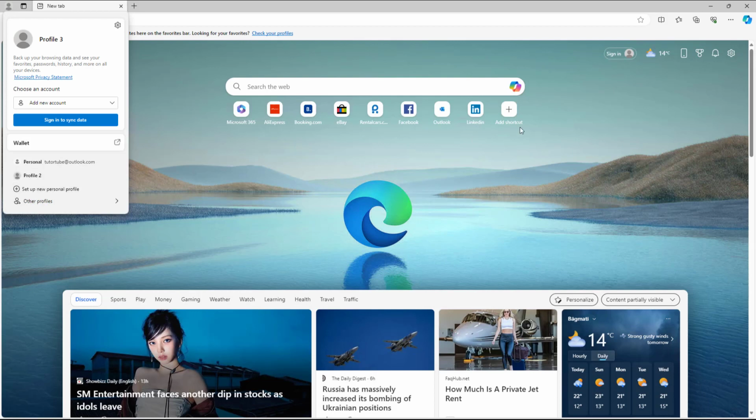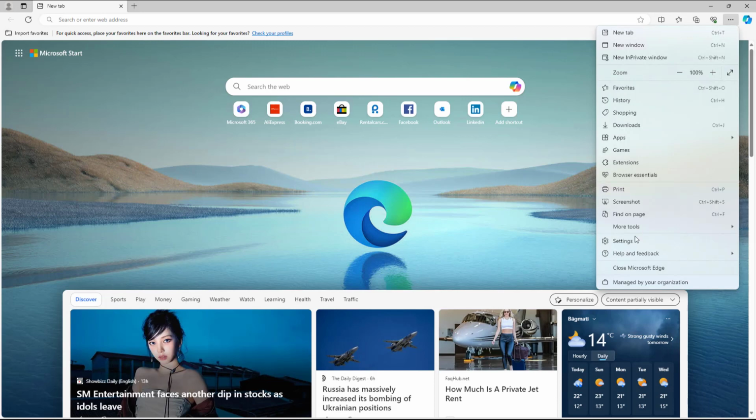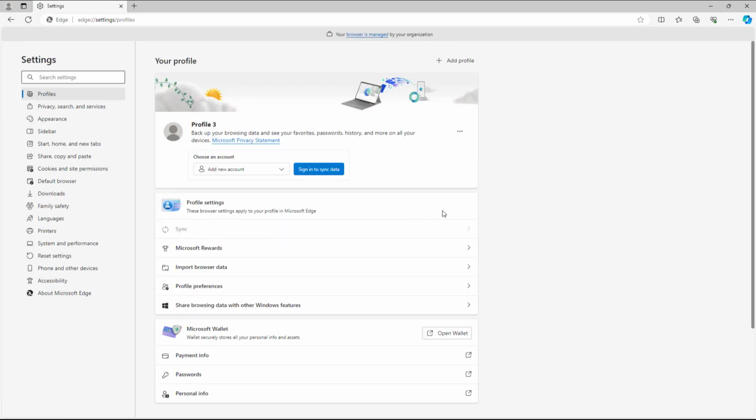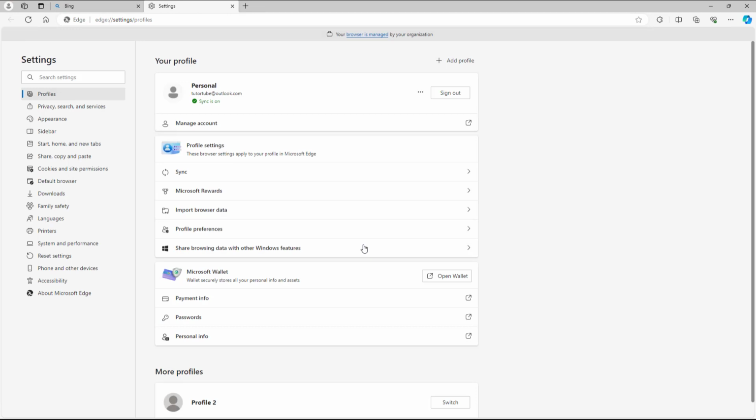Let me go over here onto, for example, profiles, and you can see that you can browse with the profile as well. If I go to settings right here, you can see that this is what you have. You can also remove this particular profile if you don't want it anymore. Click on remove and remove profile, and that particular profile will be removed.